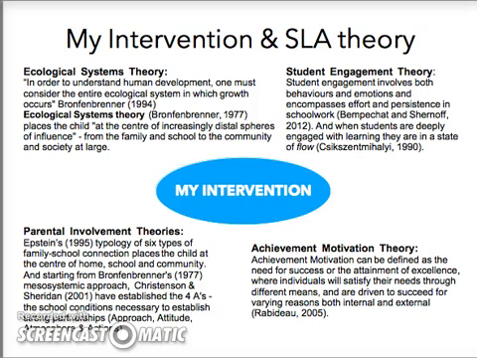Achievement motivation theory can be defined as the need for success or the attainment of excellence. Perceived competence is seen to be a direct predictor of achievement goals, and how motivated a student is to display competence comes not only from within, but also from external influences. So it stands to reason to include family members in the design of my intervention. The idea of exploiting WeChat is to unite parents, students, and teachers alike in the learning process.